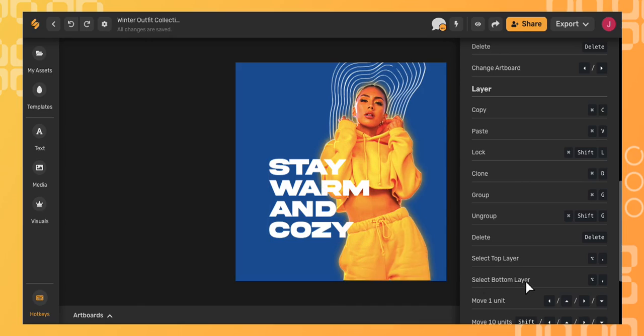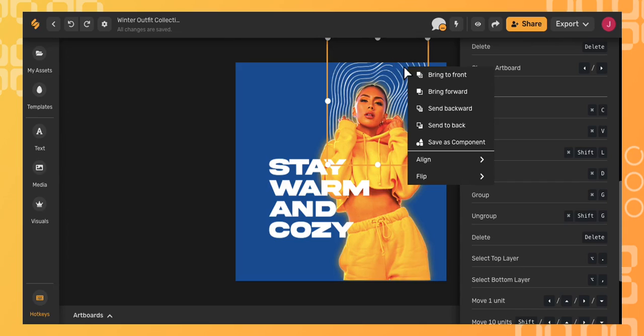To select the bottom layer, press Option, comma at the same time. This will select your bottom layer. From here, you can right-click, and you'll see the same options: bring to the front, bring forward, send backward, send to the back, save as component, align, or flip.